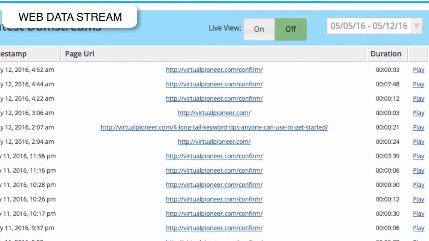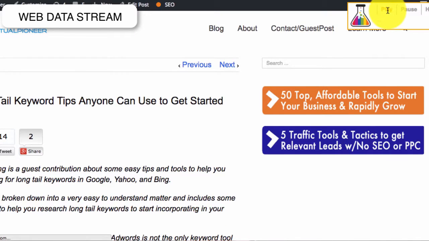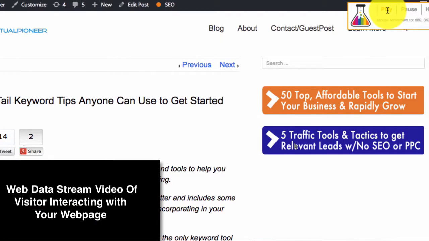You can search by any content you want at any time or at any date quickly. And finally, just hit play. You'll be taken to the page where you can watch the replay exactly of what your visitor did while on your site. So that's not me moving the mouse around, but a recording of what a specific visitor was doing on my page.